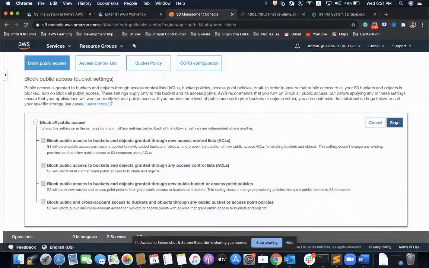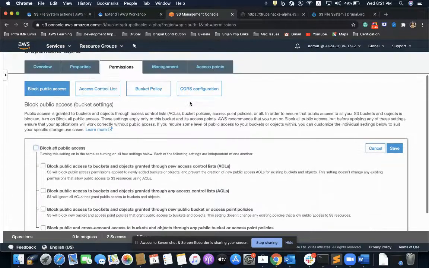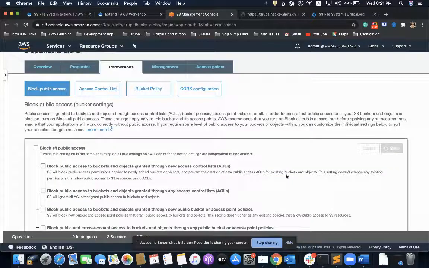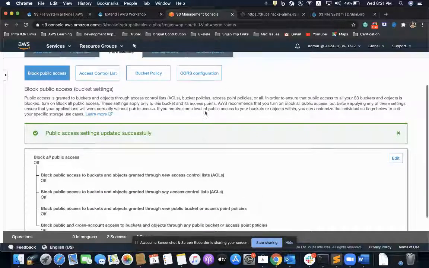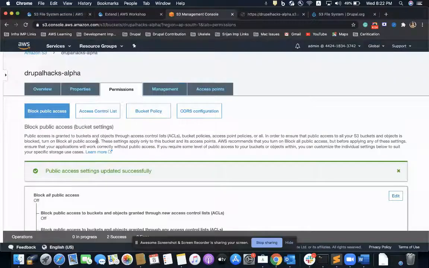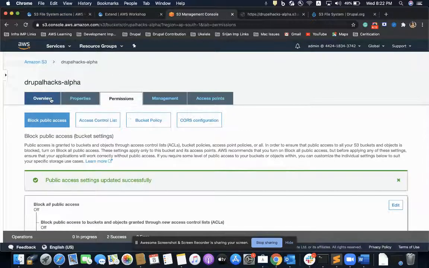It is because by default, whenever we create any bucket, it is not publicly accessible. The setting can be turned off from this centralized place called block public access. I have turned it off. I have to enter confirm because this is something related to security. It is saving, and now it is showing me that the public access settings were updated successfully.